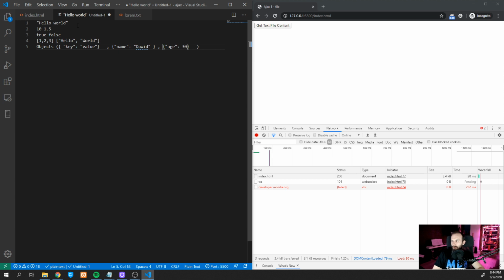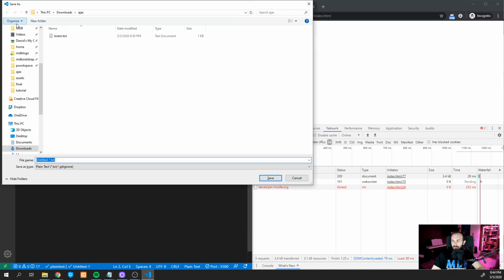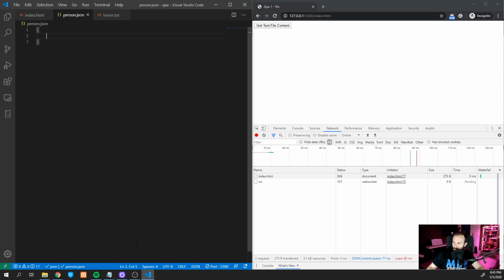Okay, so let's create some sample JSON file. In order to do that, I'm going to save it as and call it person.json. And now Visual Studio Code will immediately know that I'm writing JSON. It will give me a nice color syntax and also the syntax check. So in case I make some error, it's going to correct me.